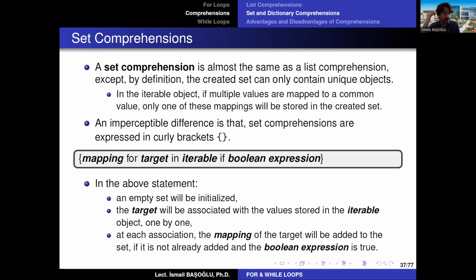The only thing here is this, the basic difference. If a mapping of a value that the assignment target takes is included in that set, and for another value of the assignment target we get the same mapping, that will not be included because it has been included at least once. In the definition of a set, we know that sets have unique elements, unique objects in it. If more than one value in the iterable object creates mappings which are the same, only one of these mappings will be included.